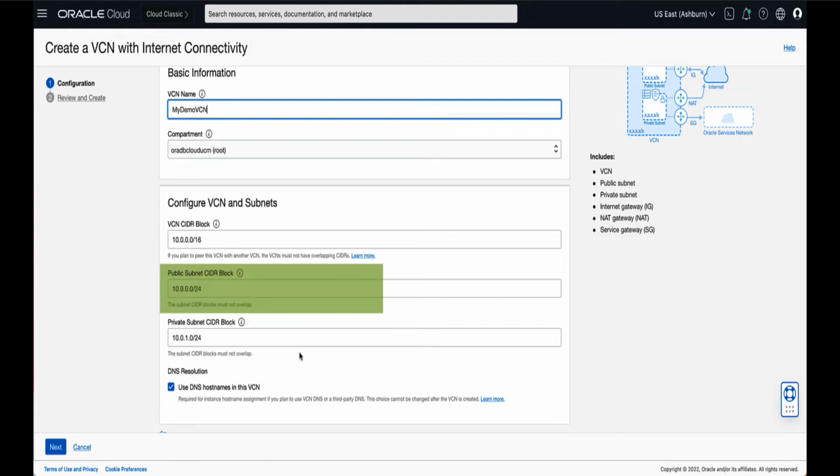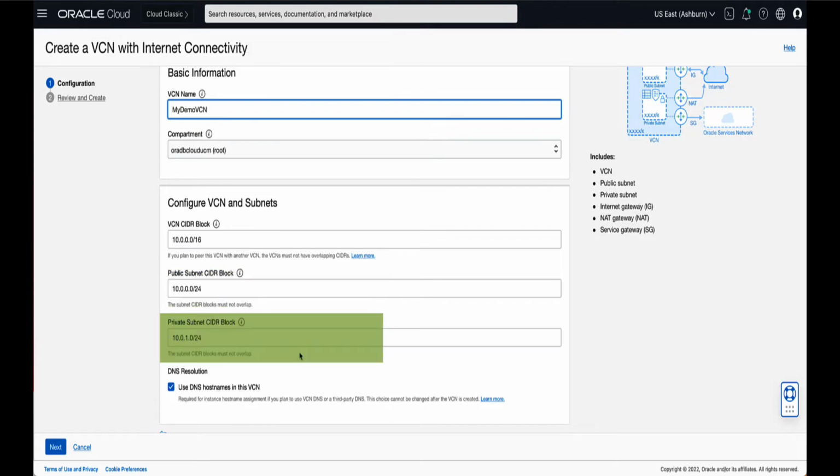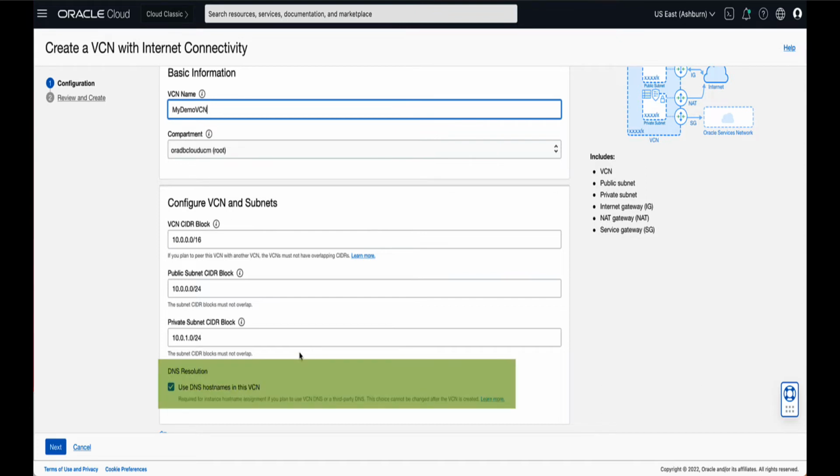You will note that a default of 10.0/24 has been populated. For the private subnet CIDR block, the value provided must be within the VCN CIDR block and not overlap with the public subnet CIDR block. You would note that a default of 10.0.1/24 has been populated. For our demo, we will accept the defaults assigned to the VCN, private subnet, and public subnet. Please ensure that the Use DNS host names in this VCN is checked and click Next to proceed.